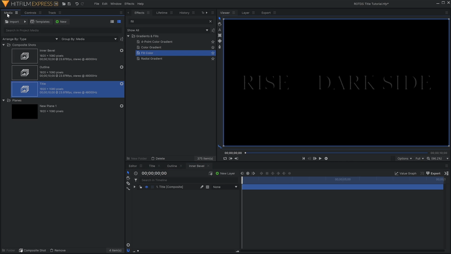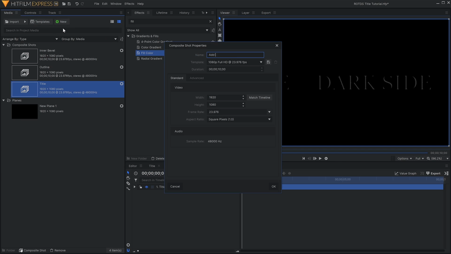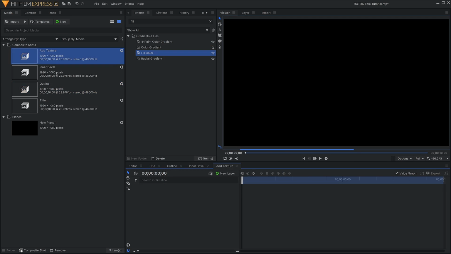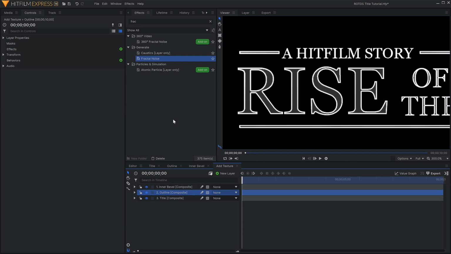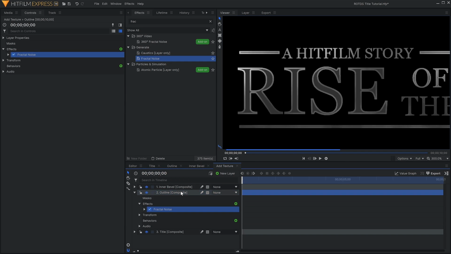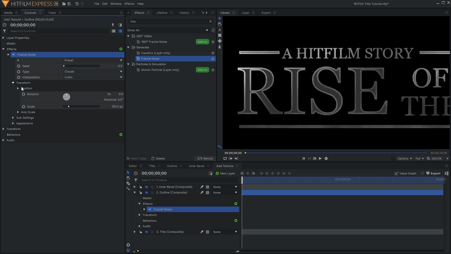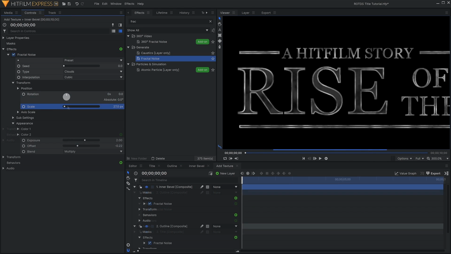We're going to make one more composite before getting into the actual title, and that's to add texture. Bring in the title, outline, and inner bevel composites. Now add fractal noise to each of them, and adjust the settings to give it a texture that you like. This makes it so that each of the pieces of text aren't solid colors. Fractal noise has a variety of settings that can be adjusted to give them all a different look.